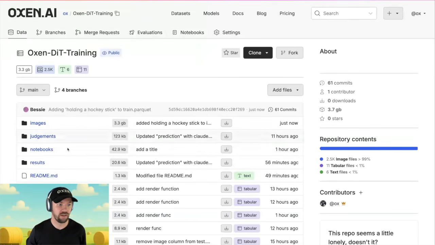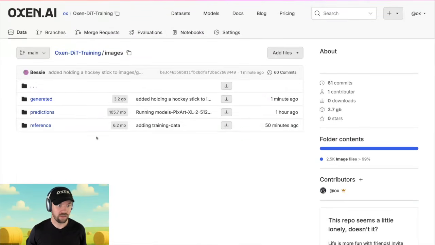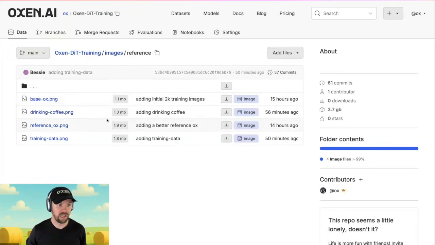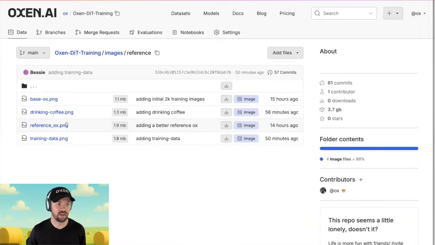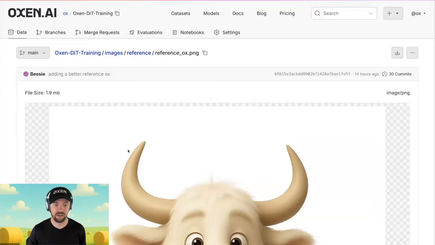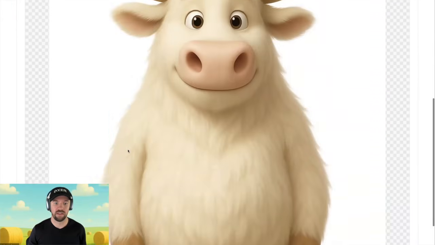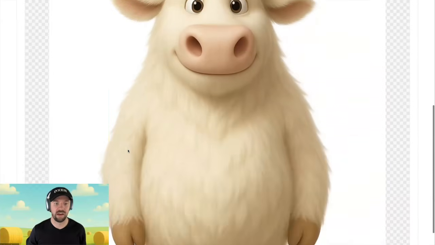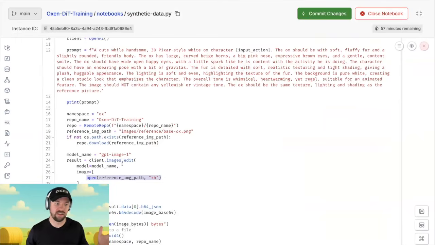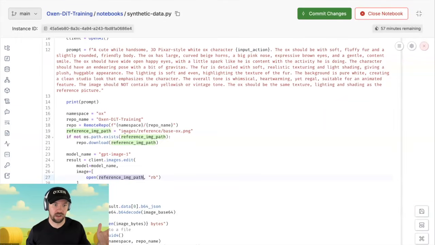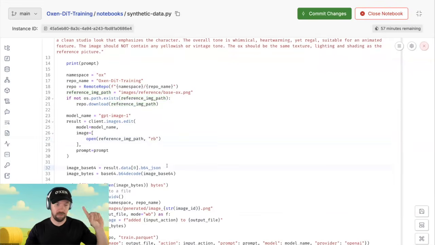So I have images, reference, and our base ox here, which is that first guy that I tried. I do want to try this pipeline with other reference oxen, like maybe this guy that just has his hands to the side. He also has that yellow tint that I don't love. But whatever base image you want, I'm just downloading the reference base ox and putting it in there. You're going to get back a base64 encoded image.